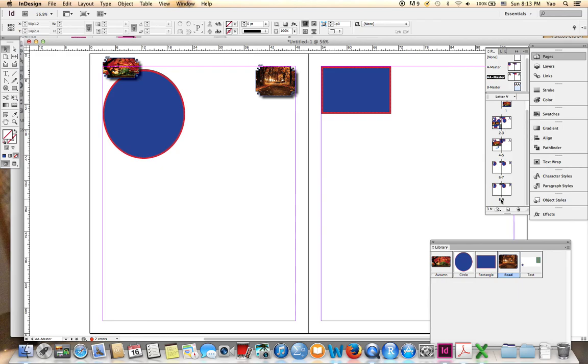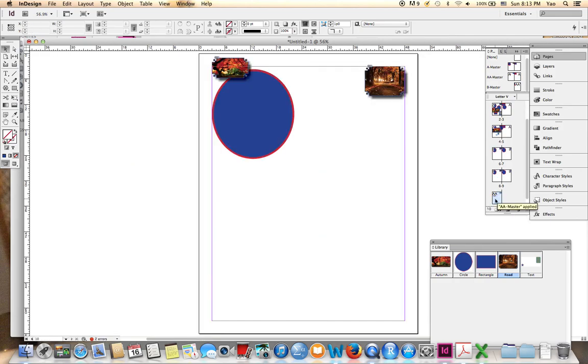Now we have those pages. You can see when you put your cursor here, it shows A. That means master page A has been applied. Those pages show a B. That means master page B has been applied. And we can drag master page AA here and insert a page that applies master page AA.